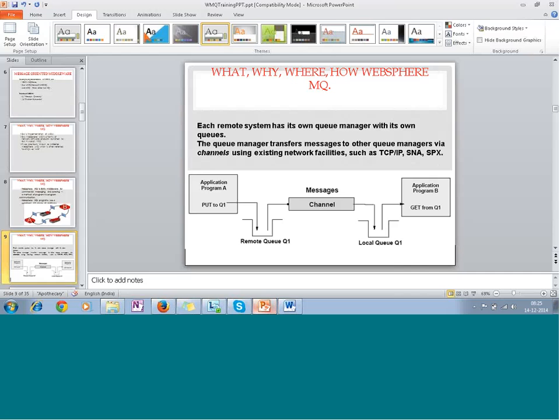Then the application will talk to the objects, and the objects will talk to each other, and finally the message will reach the destination application's local queue. There the destination application will pick the message and process it. So here the applications cannot talk to each other directly. We are making the communication over MQ to MQ communication. So the MQs will talk to each other.